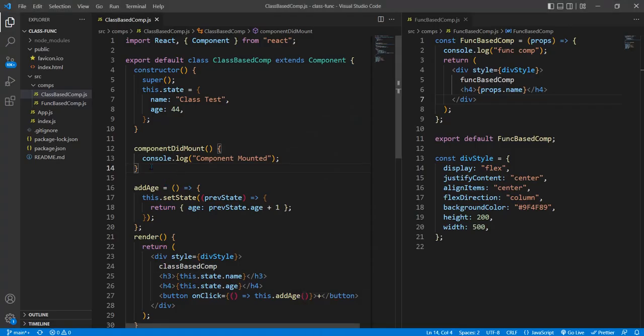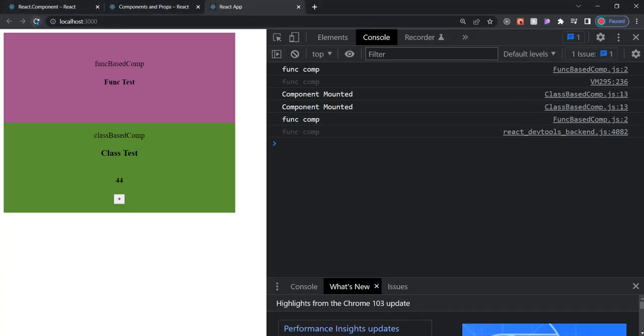So I have this component did mount. Once this component mounts, it'll just console.log component mounted. If I refresh, and there you go, component mounted.